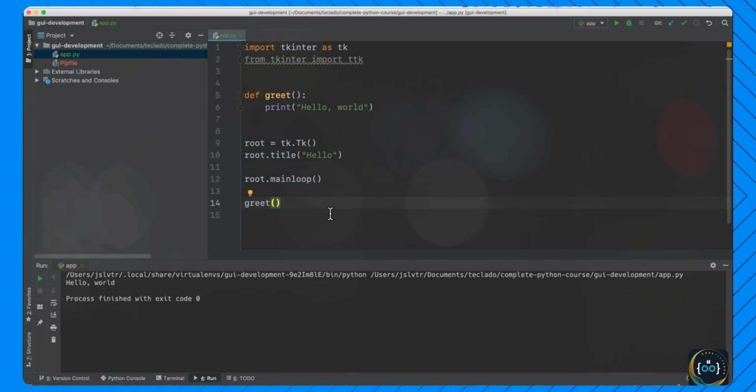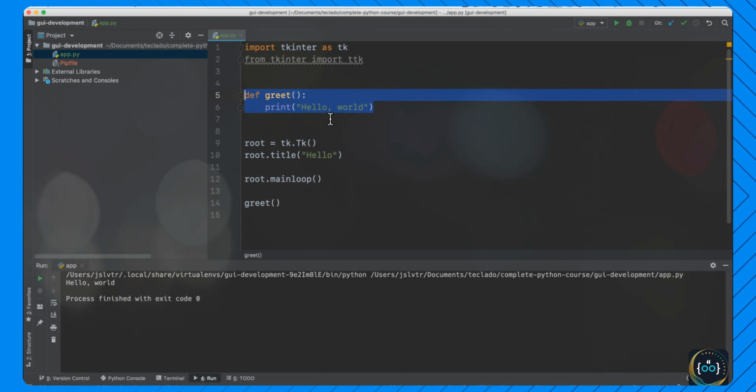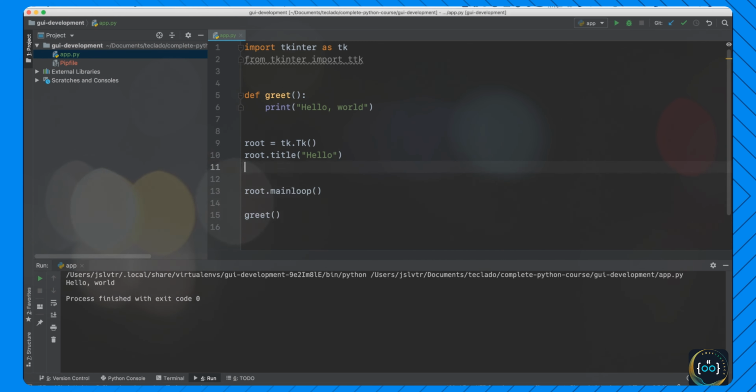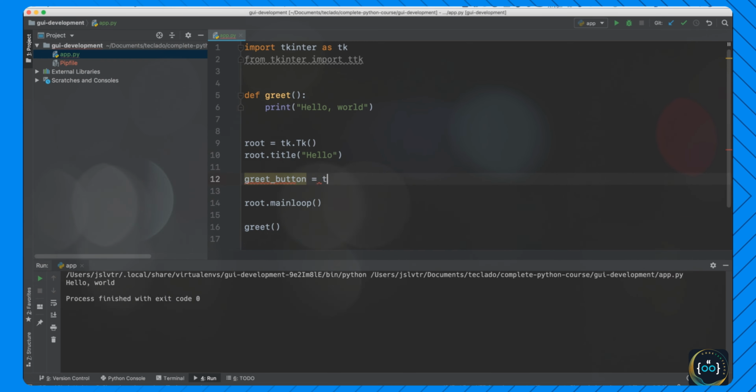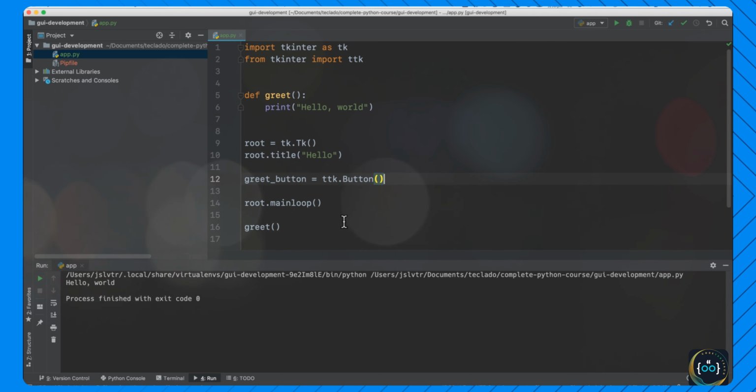Now, when we're defining Tkinter applications, we're going to wire the different components, such as buttons, to functions in our code. That is how our code runs. So let's do that just now. We will create a greet button, which is a ttk.Button. Notice that this is not a traditional tk.Button. It is a themed Tkinter button. This is the new type of widgets that allow much more customization and is one of the reasons why Tkinter is better now than it used to be in the past.